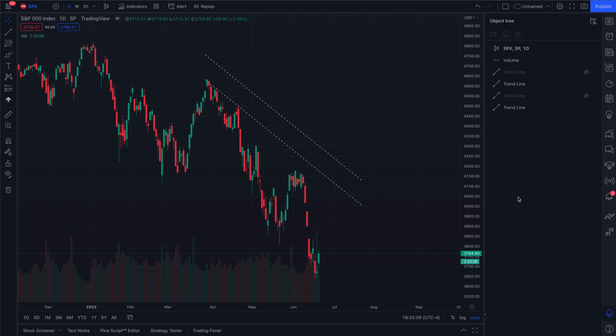When you click on the Object Tree, it brings up a sidebar, and this is going to show us all of the drawings on the chart currently. So you can see those two trend lines that we've hidden are one right here and two right here. The little eye icon is crossed out, meaning that they are hidden. To turn them back on, you would just click on the eye and they reappear.